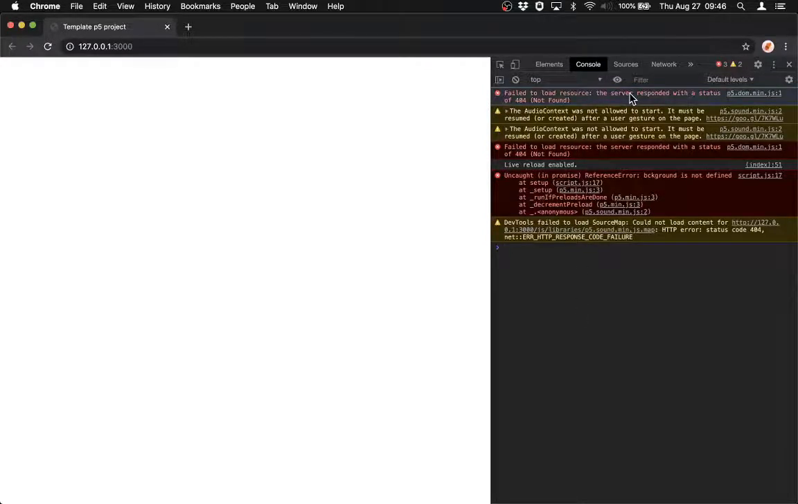So the first thing here is in red. That means it's an error. Errors are not necessarily something that you have to worry about, but here we see failed to load resource. The server responded with a status of 404. You might be familiar with 404 from the internet. It means not found. So this is telling us that a file wasn't found, and I think this file p5.dom.min.js was not found. And the reason it wasn't found is because it's not there.